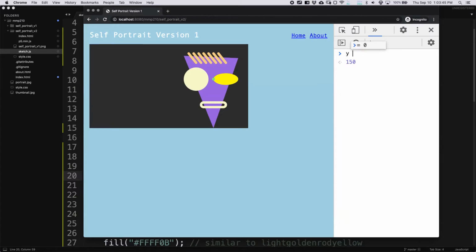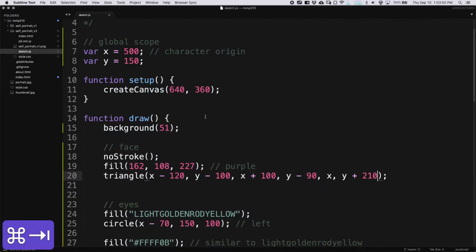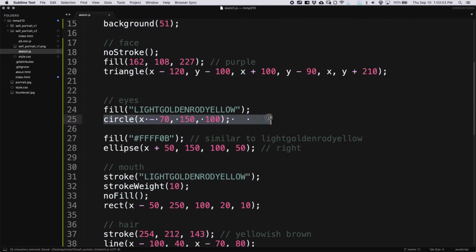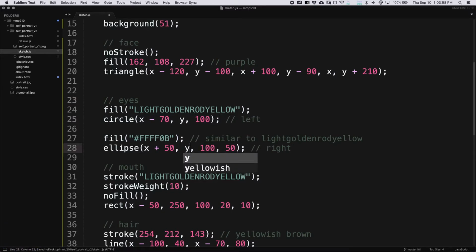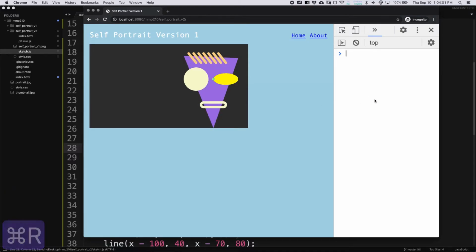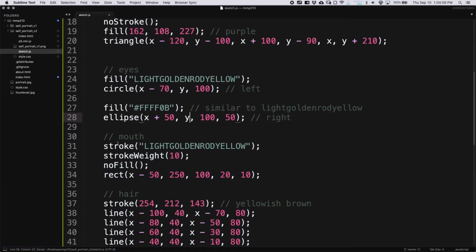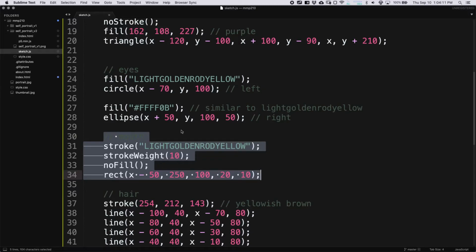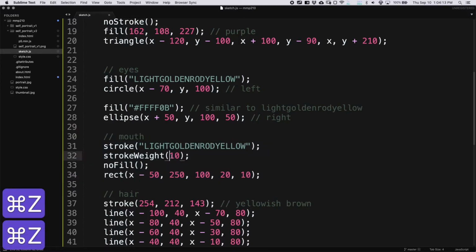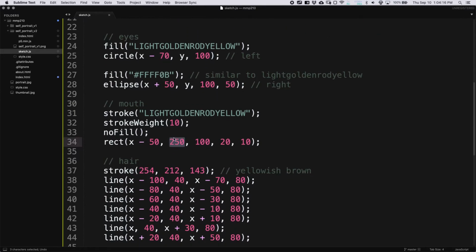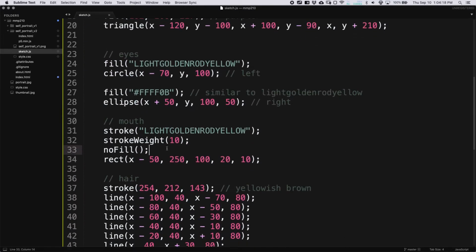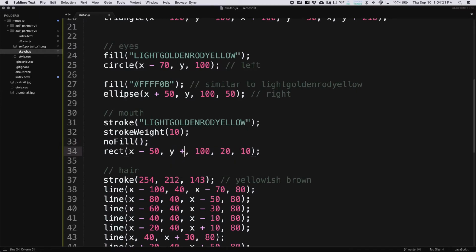So now the triangle should move if I say y equals 0. Okay, the triangle moves. We got to fix the rest of the face. The eyes are really easy because they're right at y, so I'll just put y there and put y there. And so now if I change y to like 200, okay, everything moves down. We just have the hair and the mouth left. So we have the mouth here, the y value. So the y value is the second value after x. So y is 150. This is 250. So that's just y plus 100.